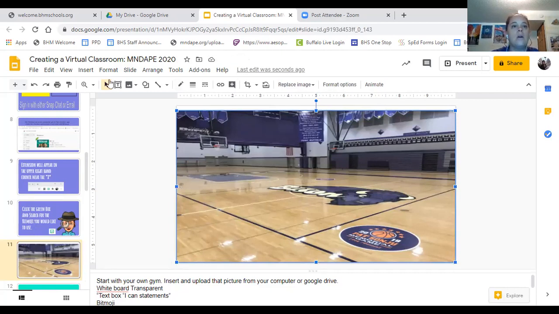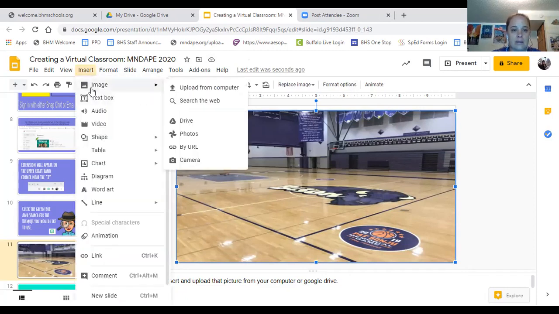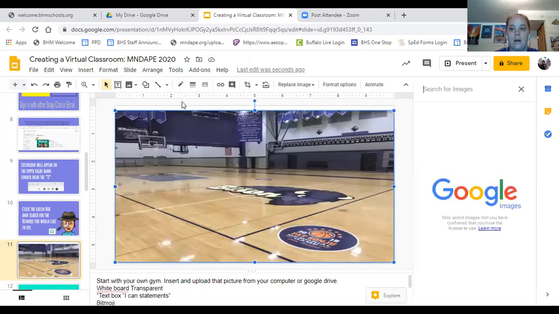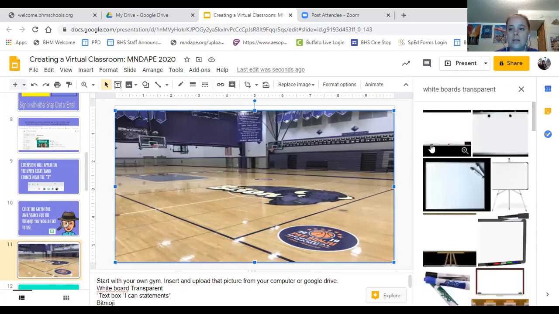Okay, so next, we are going to go ahead and search, because I love having a whiteboard in my gym. I have a roller whiteboard I just bring with me wherever I go. So I'm going to search for a whiteboard, but the trick here is to add transparent to the back. And I'm going to show you why in a second. So if we do transparent, here's the one that I like to use.